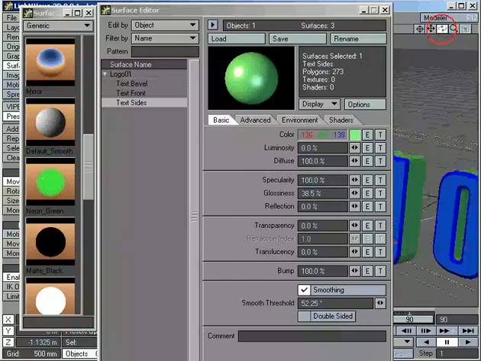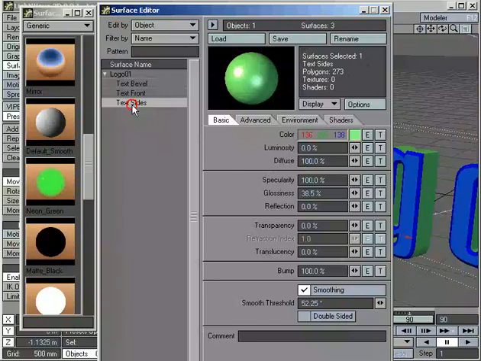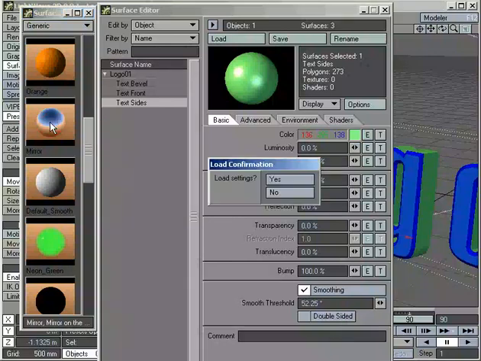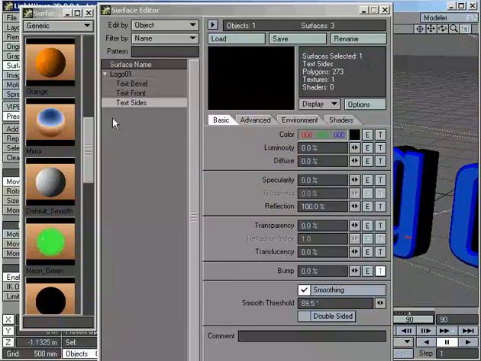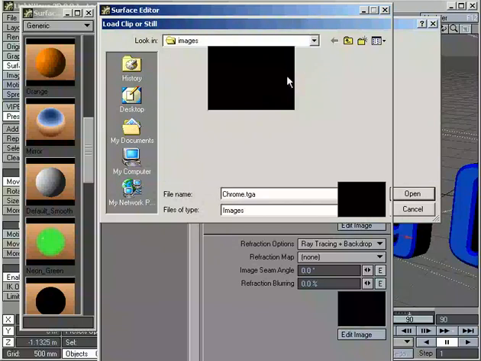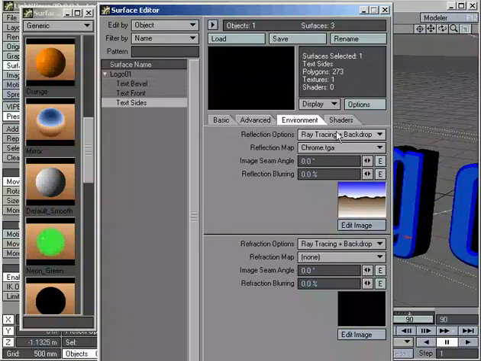Let's go to our text sides. Here are our presets. I have the side selected. I'm double clicking on my preset. Load settings. Yes. All of a sudden, those settings get loaded. And I can see in this case it is missing something. There we go.